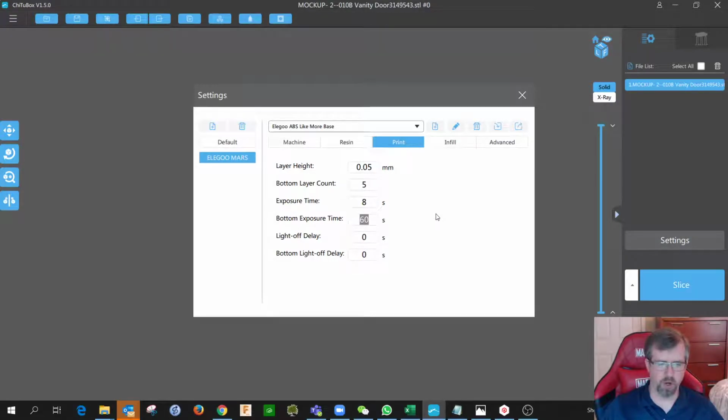The reason that we go very high on exposure time for those first few layers is that it gives a really solid base connection to the build plate. If you have a weak connection to that build plate, especially when you're starting to go with some very tall objects or large surface area objects, if you don't have enough exposure time for the bottom, it will fall off at some point during the print and fail, and then you'll have to clean everything up and start over.